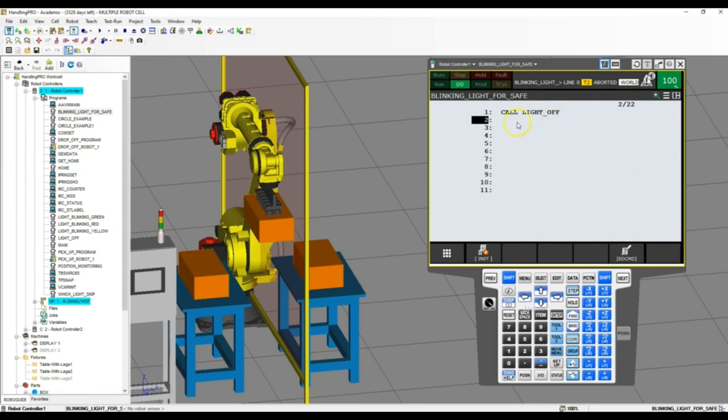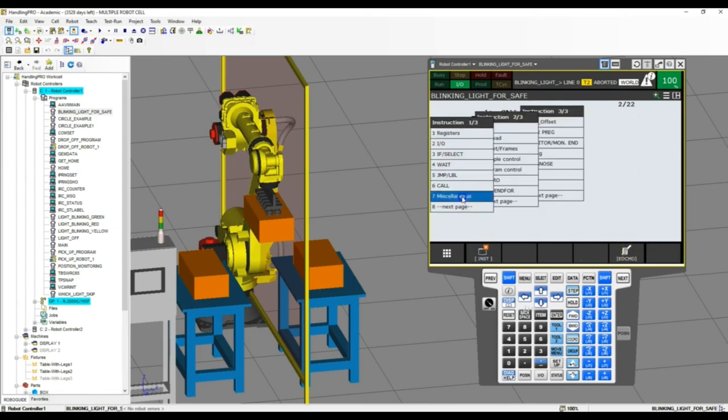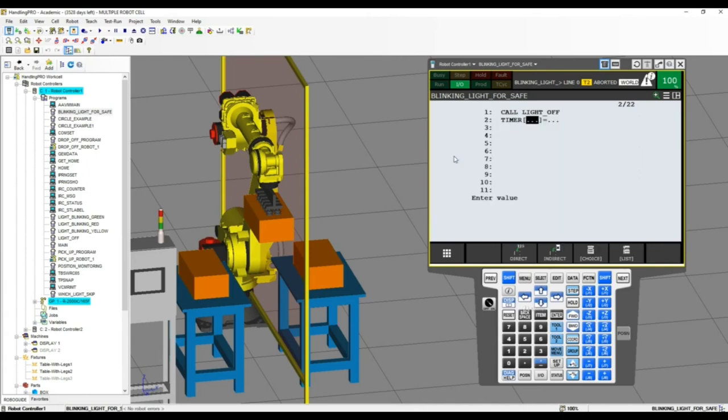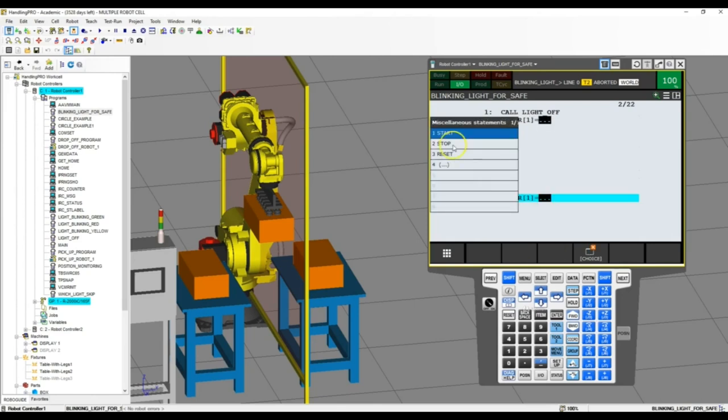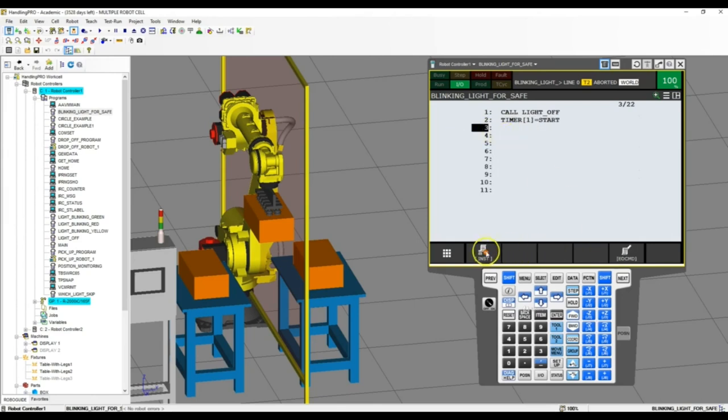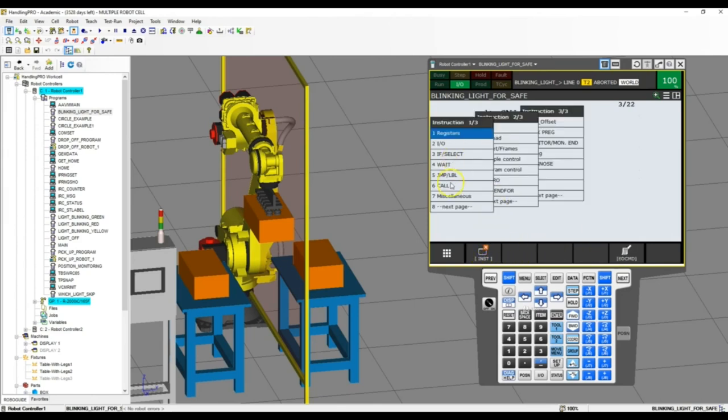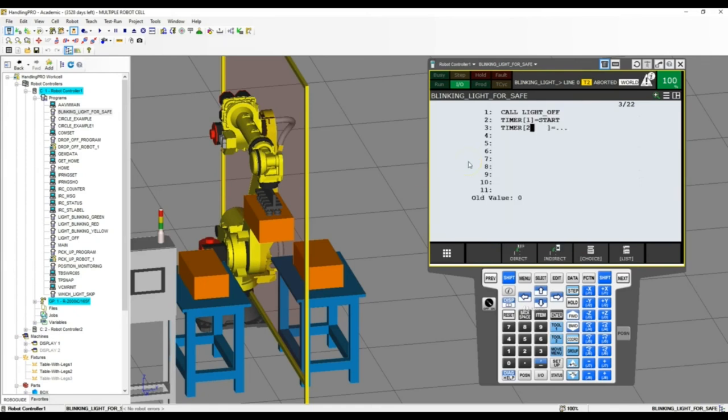Then what we're going to do is turn on timer 1 and timer 2. So we're going to go instruction, miscellaneous, timer. So there are some background timers that we can utilize. Right now they're off. We're going to turn them on. So timer 1, and we're going to start timer 1. Same thing with timer 2. So we're going to use 2 different timers in this. Miscellaneous timer 2, and we're going to start.